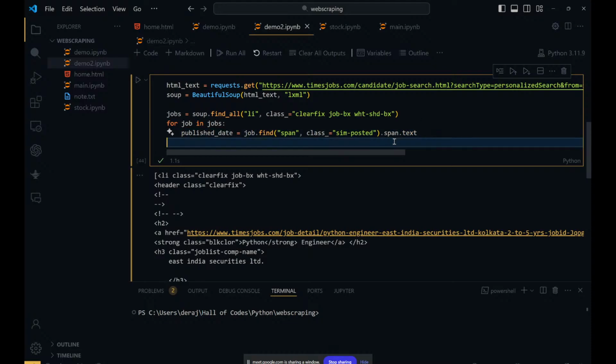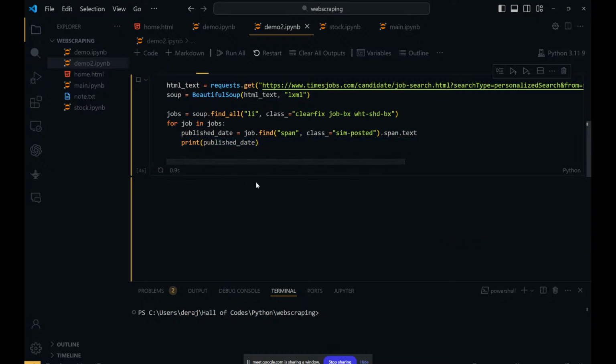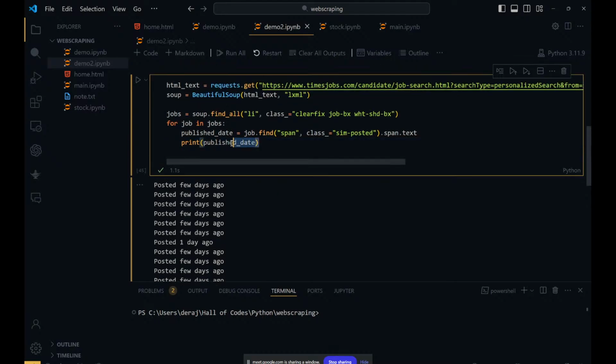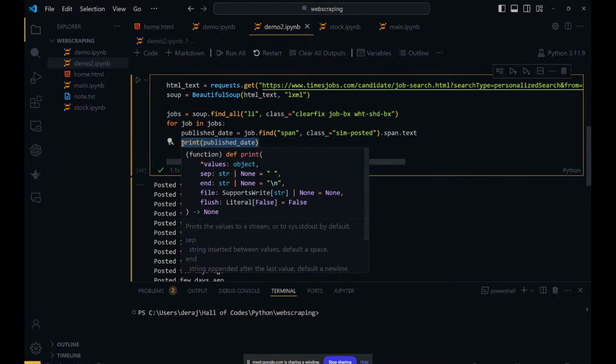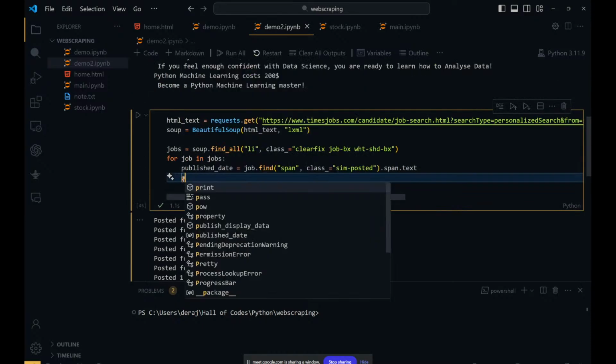Yes, so that published date was under the span tag with the class name sim posted. From there, we are going to get the text again. So we'll try and print the published date and check if it's working properly. Yes, and it's working fine as you can see. So we have got all the dates of all the jobs, and pretty much all of them were posted a few days ago. So it's nice.